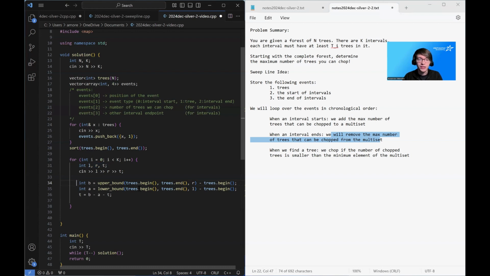We are going to count the number of trees in the interval immediately. So what this does is it just counts the first tree in the interval and the last tree in the interval, and then the difference between those two positions gives us the total number of trees in the interval. And then if we subtract off the amount of trees that we must keep, so this is the total number of trees, this is the number of trees we have to keep, the difference between those is the number of trees that we're allowed to chop down in this particular interval. And then we are going to record 2 events. One event for the start of the interval and one event for the end of the interval.